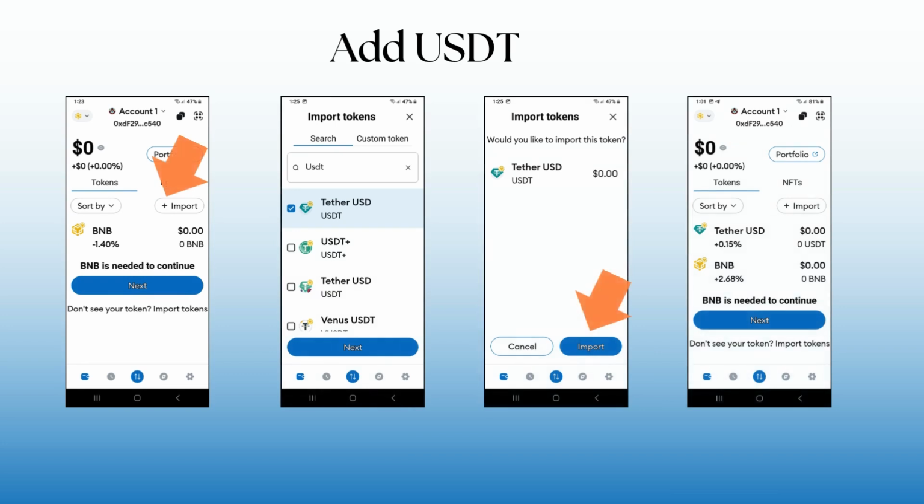We're going to add USDT. Click on Import, type USDT into the search window, select Tether USD, next, Import, and it shows in your list of tokens on your wallet.